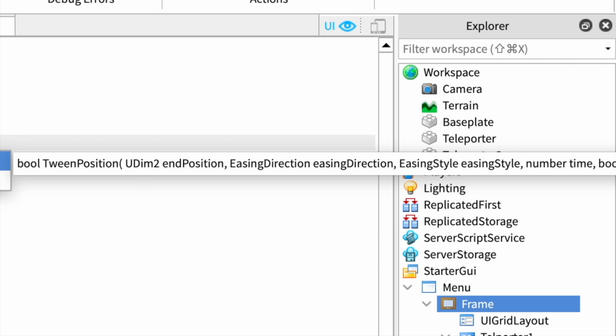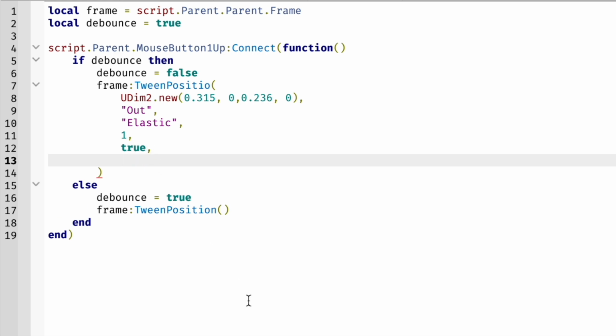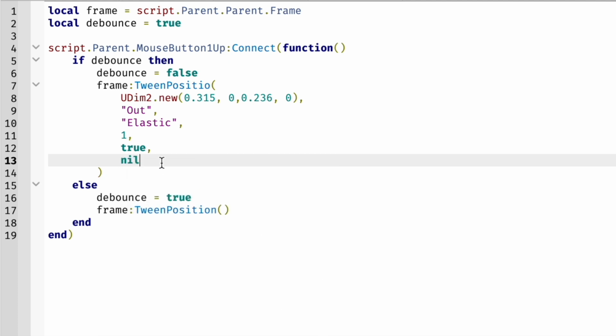So we got udim, that's the position, we got that, the easing direction, which is out, the easing style, which is elastic, the number time, which is 1, and then of course next it says boolean value, I don't know why it's all the way to the side like that. Basically what that means is, will it override other tweens? Now we want it to override other tweens so that if you accidentally open the menu, you can immediately close it again. So we're just going to do true. Then another comma. We don't actually need to put in this last part, and I don't remember what this last part does, but just do comma nil. And that's all you have to do for this.